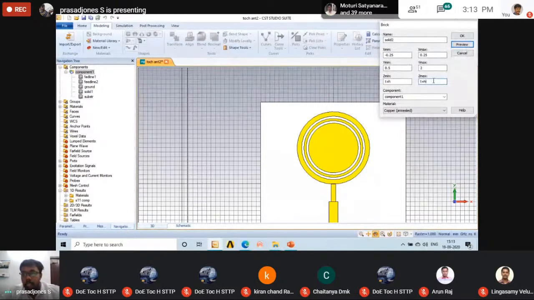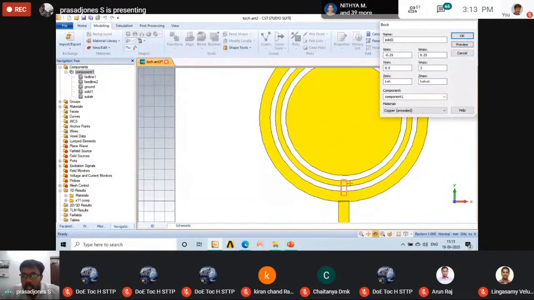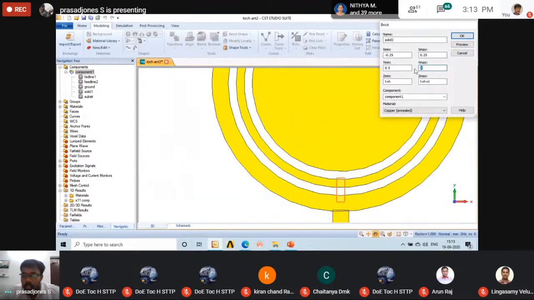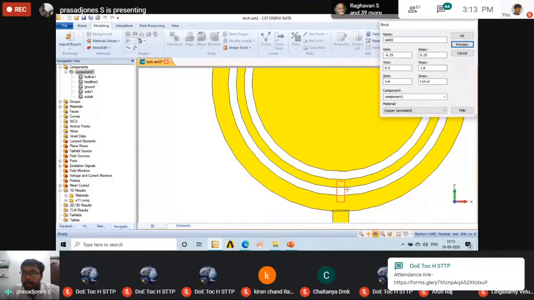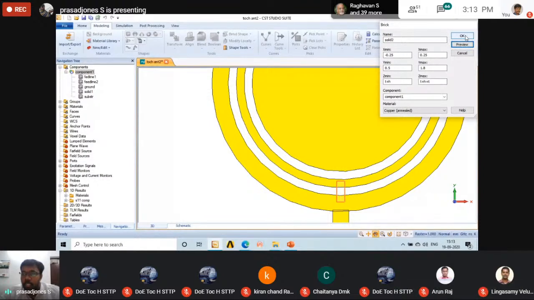Plus p. Preview it. So just reduce to 1.8. Preview it. Yeah, so you can preview such that it is exactly over the first circle. Click OK.